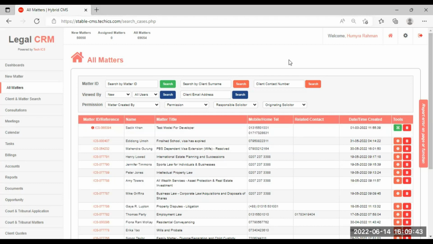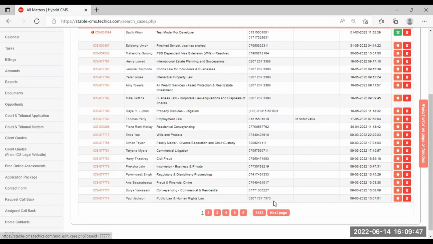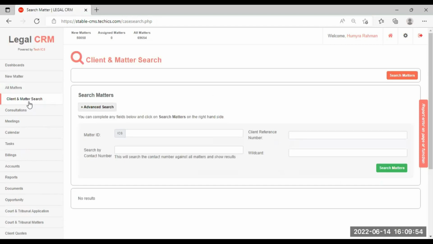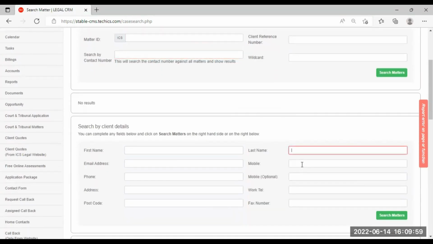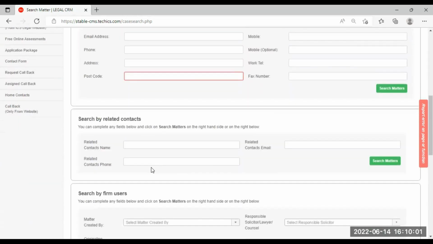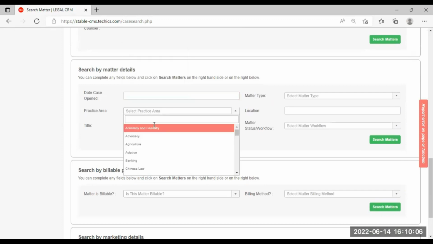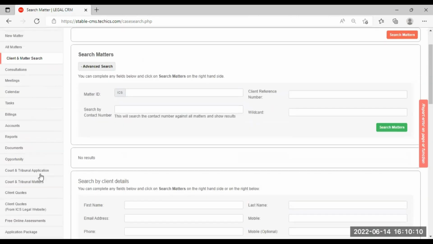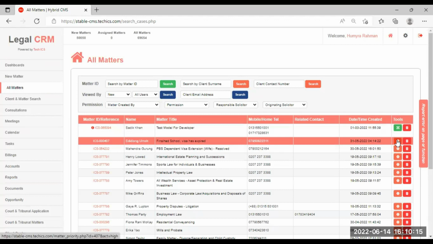On top, we've got a mini search bar. At the bottom here, we've got all the cases that are being registered. I'm sure you've noticed there's 3,483 pages already. Doesn't matter, we've got a sophisticated system where you can search someone with their client number, contact number, first name, last name, mobile number, address, postcode, who's created the matter, or the date the case was opened. You can search by practice area as well. So all clients are easy to find on the system. And you can also click on these buttons.